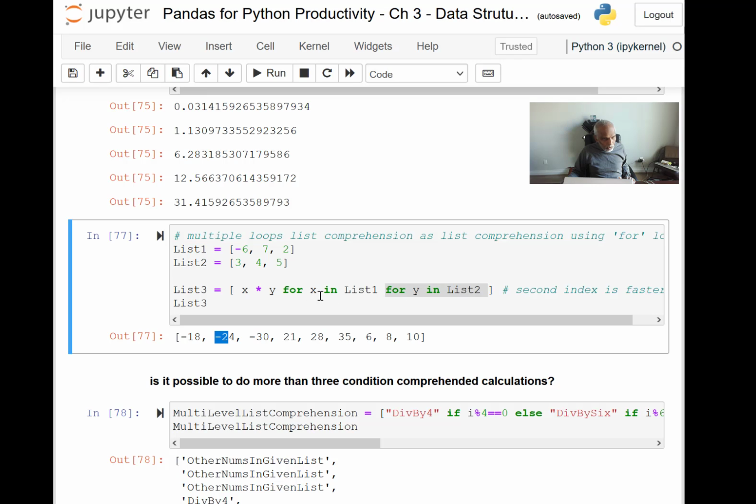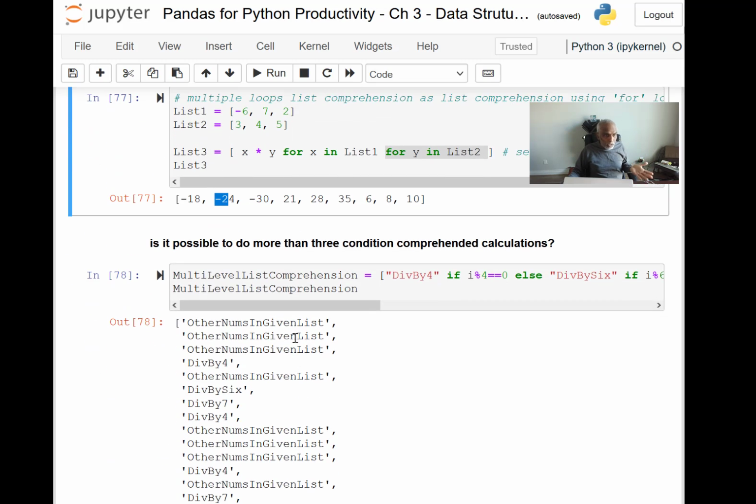The slower loop is the first one. But nonetheless, it's a double loop calculation that I have done inside. Is that all possible? No, you can do more than that.